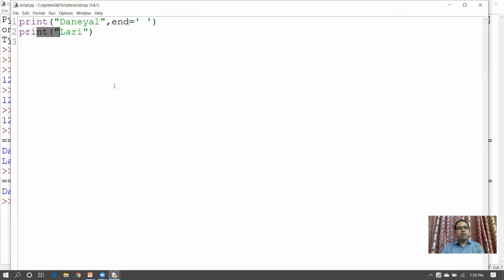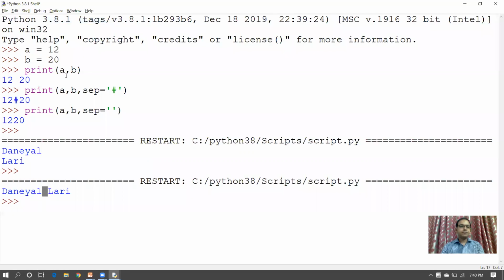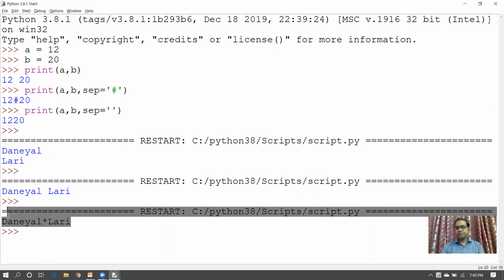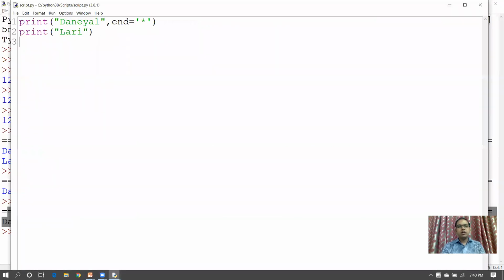So again, you can change the nature of this end by any other character, for example, asterisk. Okay, so after printing all the objects, end with asterisk. So look here, run this file, then here you will find Daneyal, and after that asterisk, then the next print statement. Okay, so this is the way that you can change the print statement's nature.